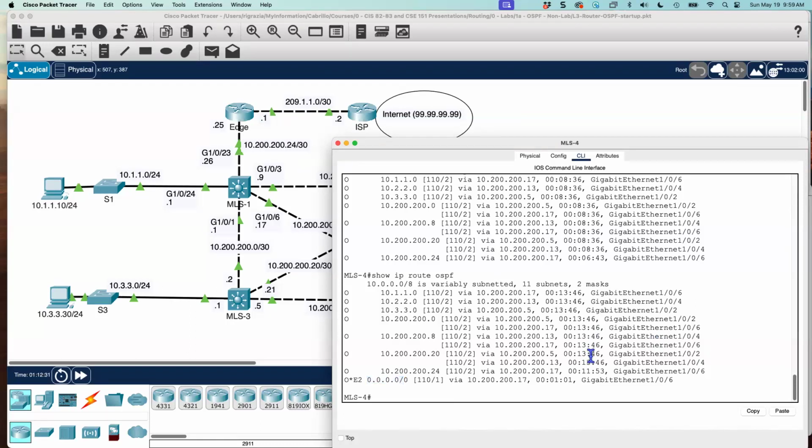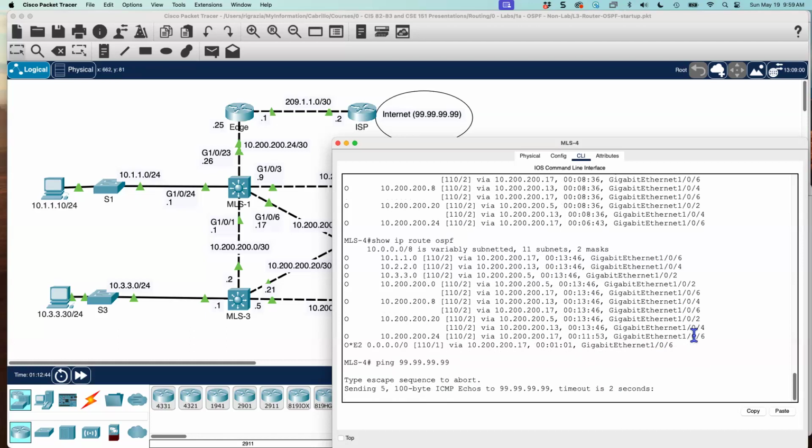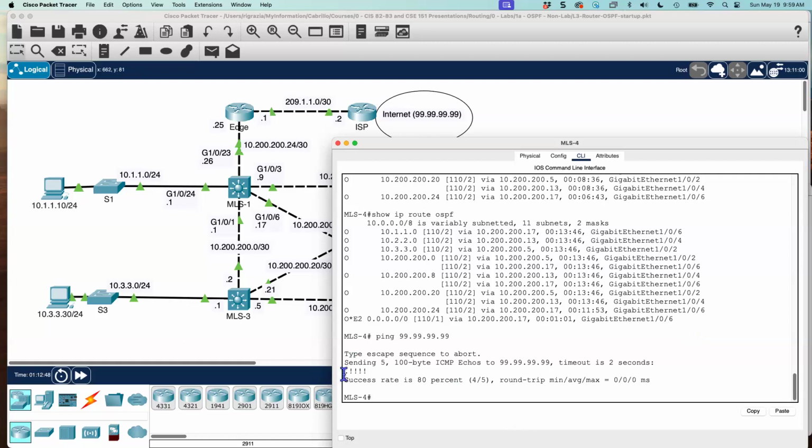You want to verify this? Let's take a look. From this router, I'm going to ping quad 9, 99.99.99.99. Okay. All right. Hey, we got that first one failed. What happened? An ARP request had to happen somewhere along the way, maybe more than one.